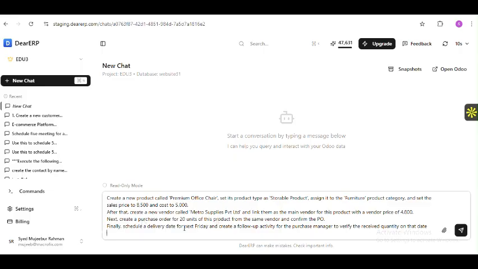Next, create a purchase order for 20 units of this product from the same vendor and confirm the PO. Finally, schedule a delivery date for the next Friday only, and create a follow-up activity for the purchase manager to verify the received quantity on the day. So we will give this instruction to this tool and then see how all these things get executed.